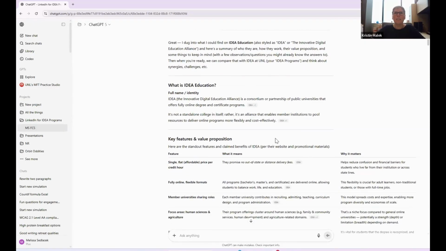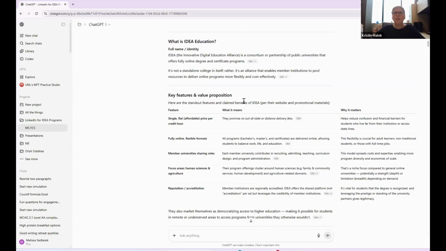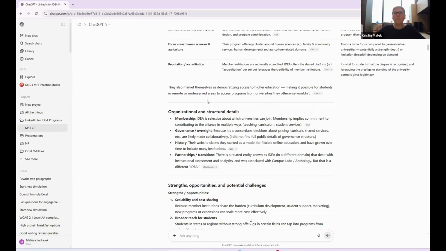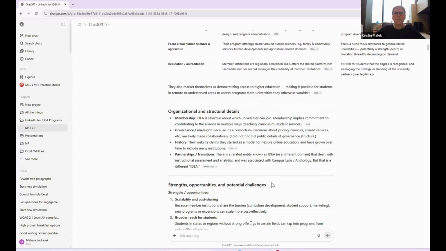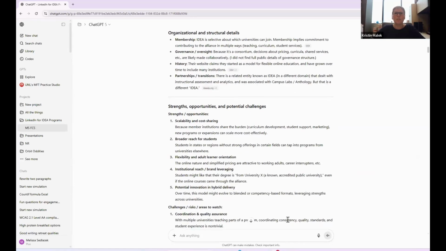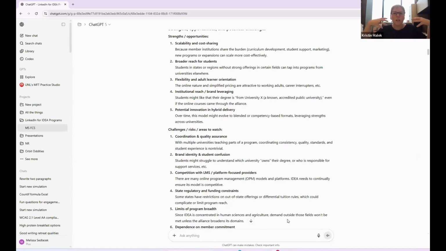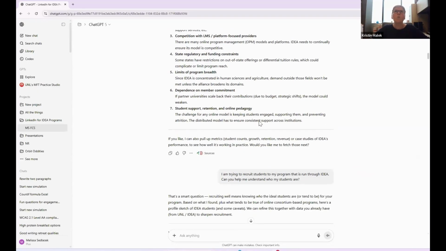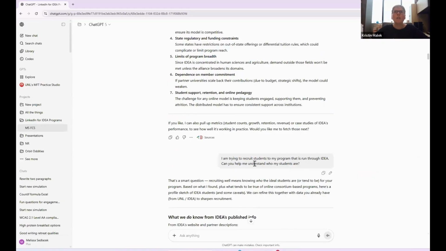So this is what IDEA is, key features, value proposition, right? Why it matters, what it means, and takes you through all of these. Here's your organization and structural details, your strengths, opportunities, potential challenges, right? So chat gives you a lot of information, which is why it's really important to go one by one, right? So cool, that's awesome.